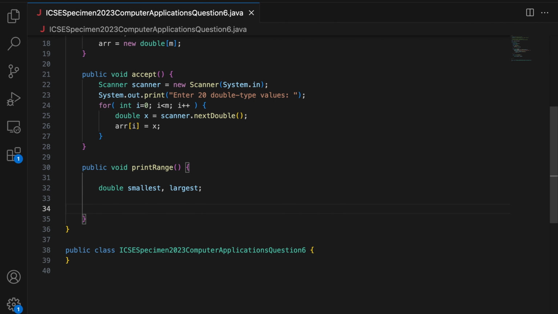So I've already posted a separate video where I explain in great detail how to find the smallest and the largest values in an array. You must take a look there. It is a very simple standard code and I'm going to use that.